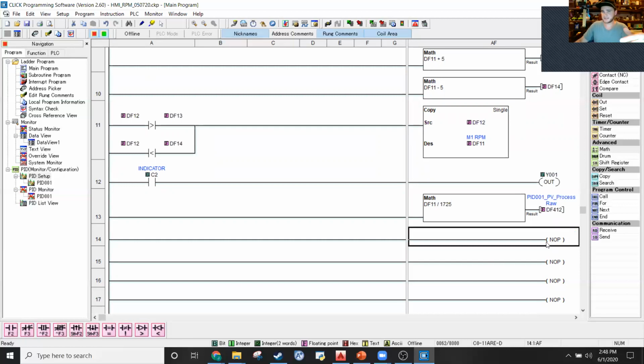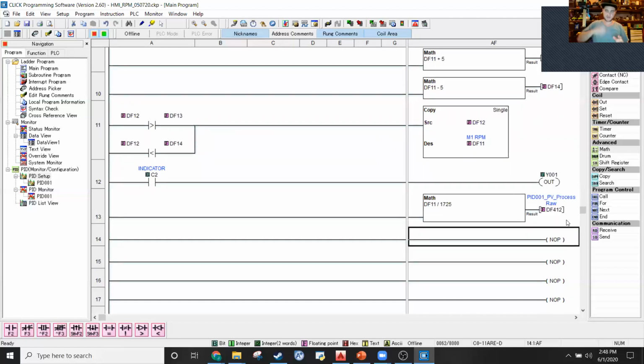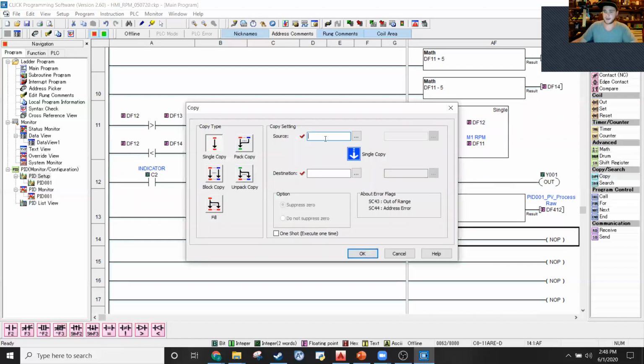So now my last thing is, I have that PID loop always running, always putting out its output, and always writing that output into a data register, right? But what is that data register doing? Right now it's not doing anything because it's not assigned to do anything. So I'm going to do another copy block, take the PID loop output, which is DF409, and copy that into my physical 4 to 20 output, which is the VFD, which is DF5.